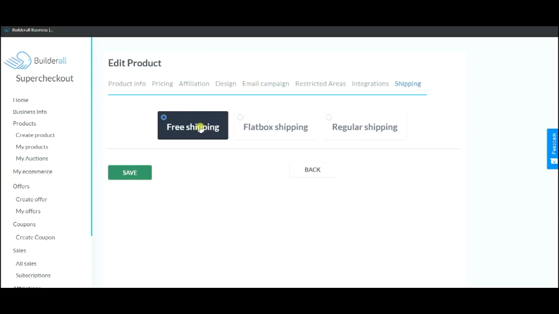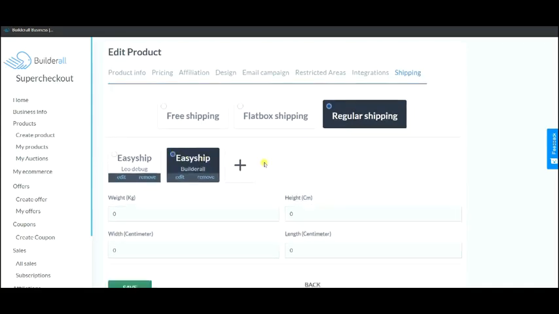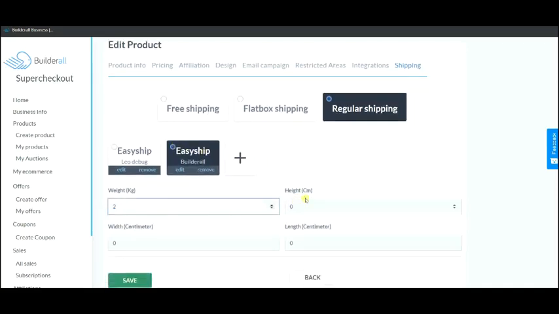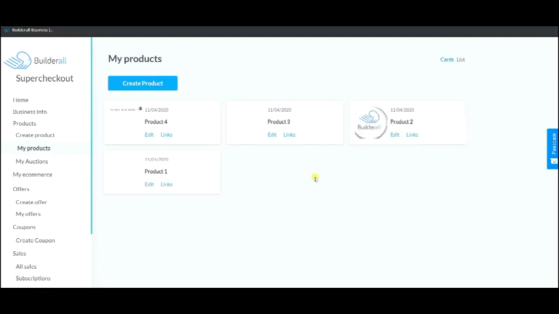This is also a part that's missing, and that's why you need to complete it right here. You can do free shipping, flat box shipping, and I'm going to click on regular because I want you to see the whole effect. So I'm going to choose easy weight, and I'm just going to add things randomly. And hit save. And now all of the products are created. Now we need to go and create an offer because I want to show you what the bump sell would look like. So I'm going to go to the left hand side, create offer.